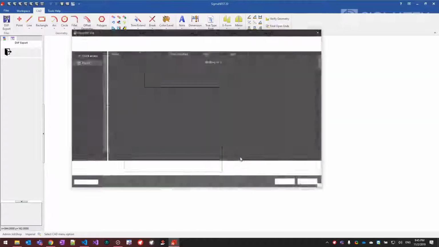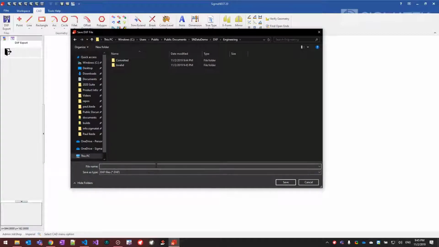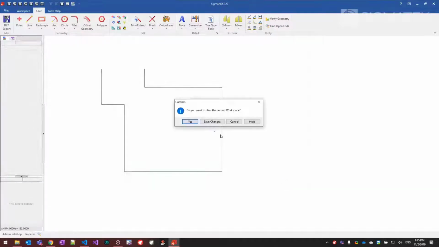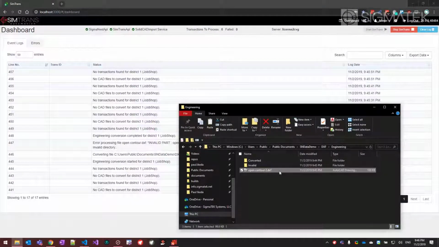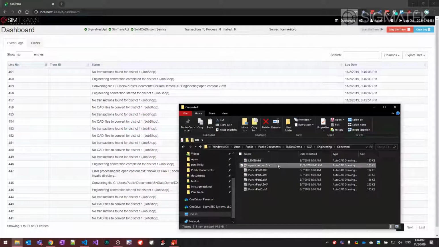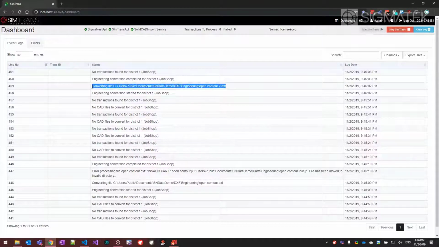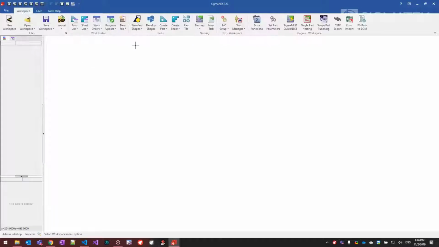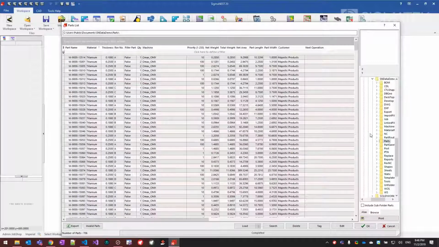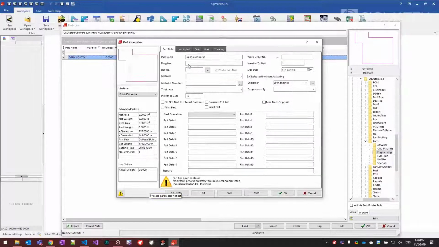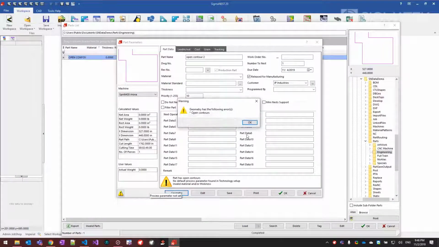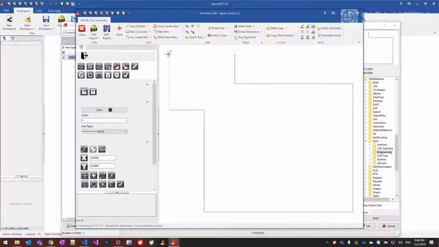Alternatively, invalid files can be allowed to create parts. Conversion succeeds, allowing programming to continue. Correct geometry issues using SigmaNEST CAD.